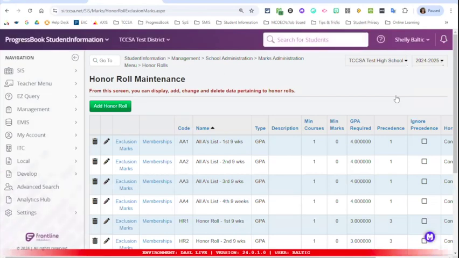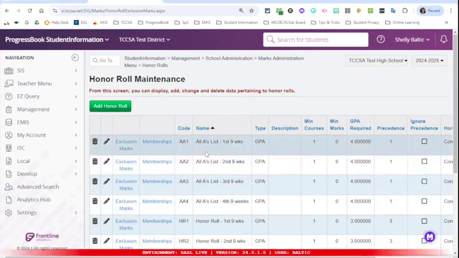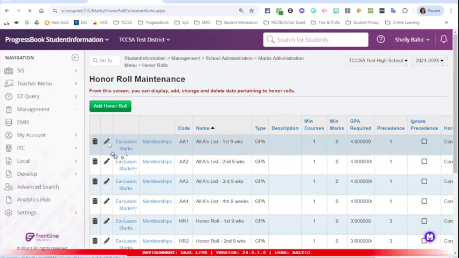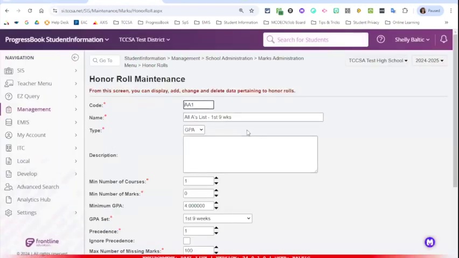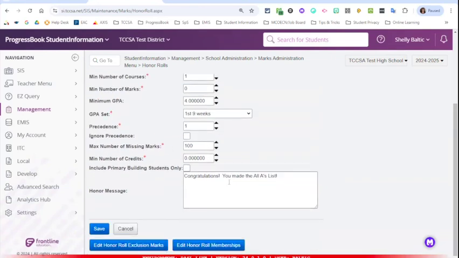The reason why we suggest setting up 1 for each 9 weeks is that if you just have one set up for all A's, honor roll, merit roll, then when I come back in for second 9 weeks, I have to go back into the all A's list. I would have to modify this, make sure I have an appropriate name, change the GPA set, make sure that my message is fine, and resave it. Then the third 9 weeks, I would have to do the same thing, and year after year I have to do that.